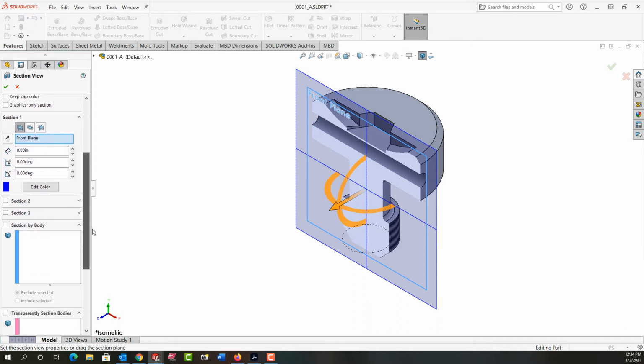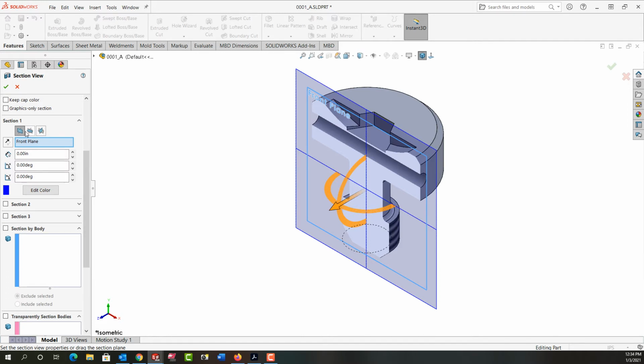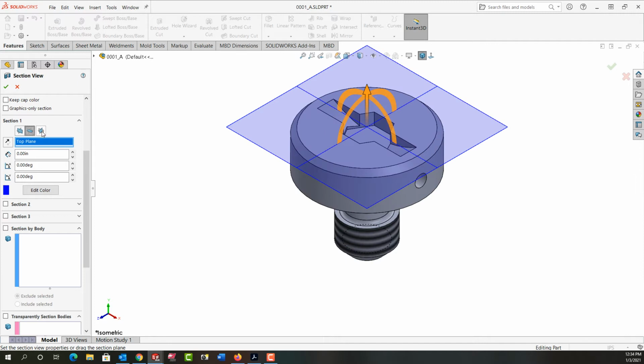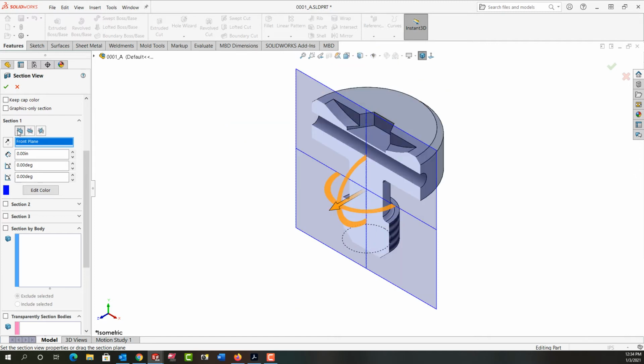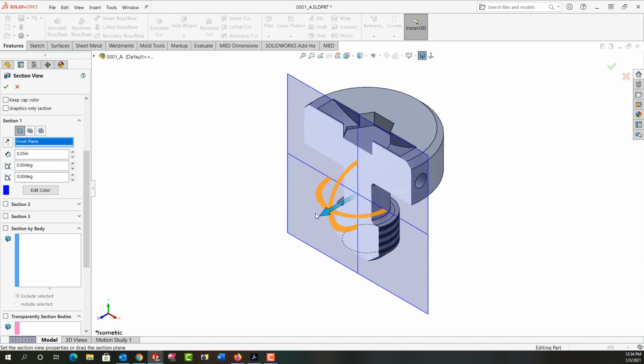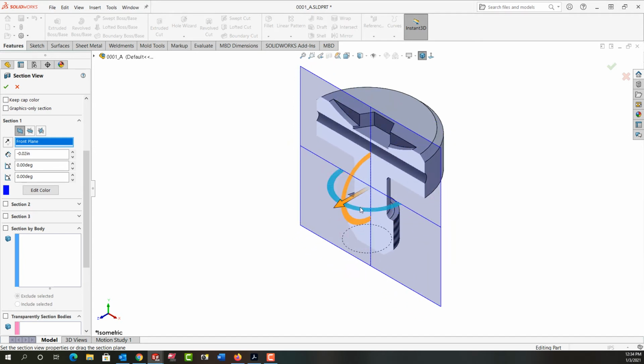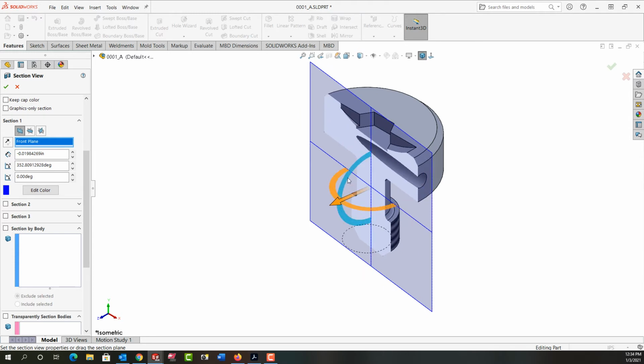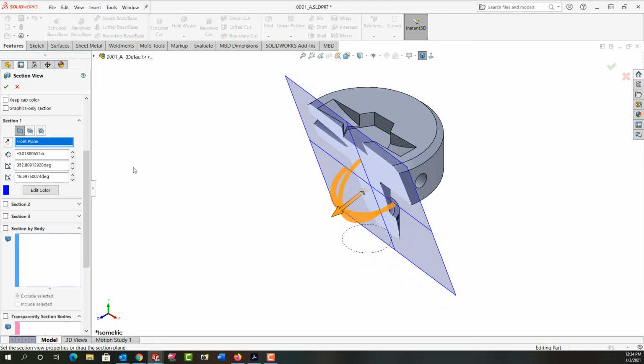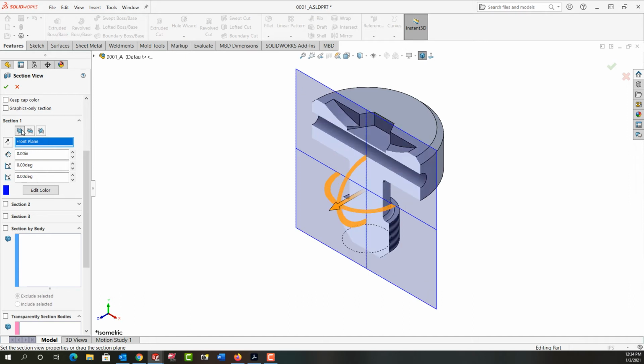And I'm going to scroll down. If I don't want it to be from the front plane as shown here, I can change my plane with this or this, and I can choose one of the three basic planes here. I can set up an offset distance here or an angle, or I can come into the graphics area and I can change the location of the section view by dragging this, and I can also change the angles by dragging these around or by setting them up here. I'm just going to set it back to the front plane.